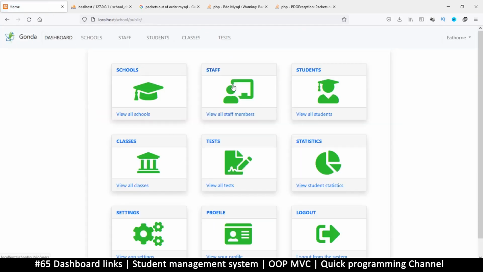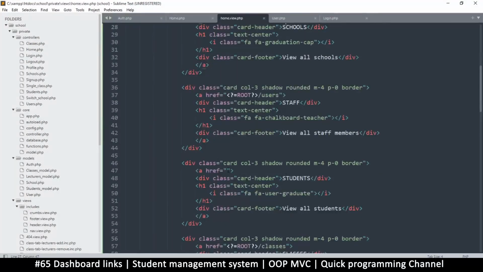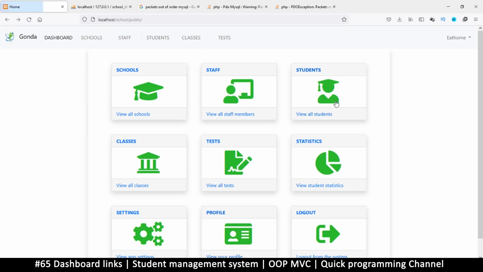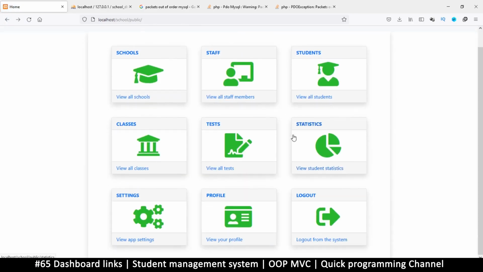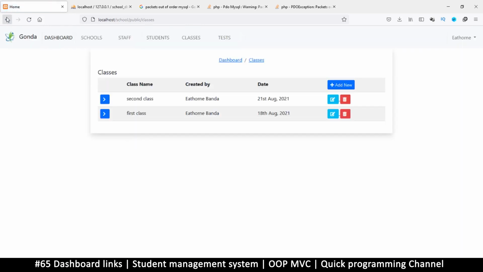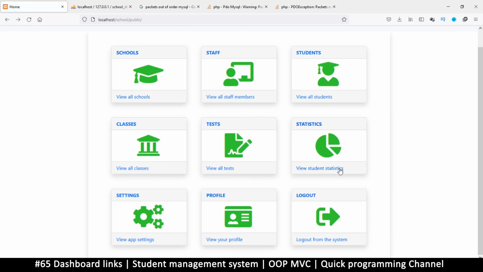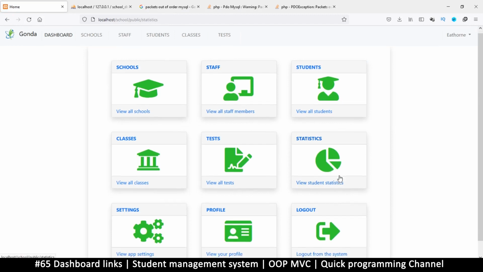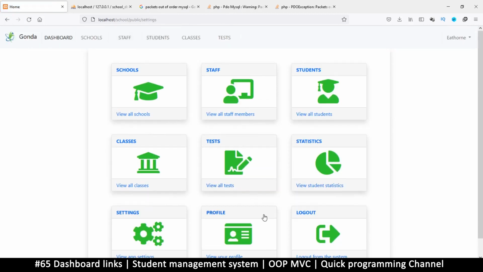Okay, it's working. Working. So why isn't students working? I didn't add anything. So there we go. Okay, cool. Students, yes. Classes, tests. Okay, so statistics takes us back here because we don't have that controller, and settings, we don't have that controller.